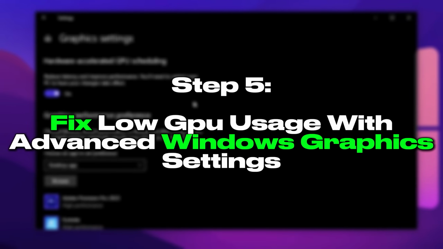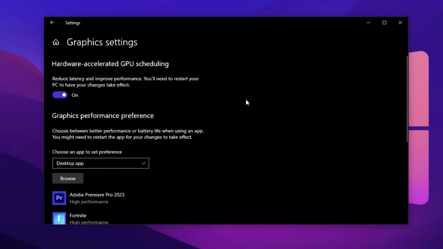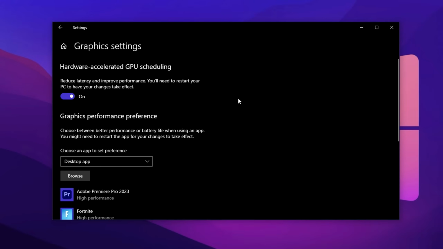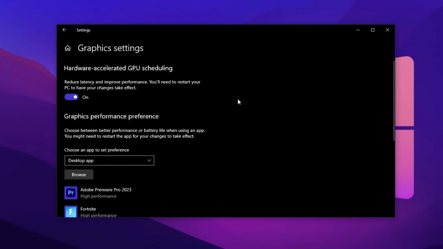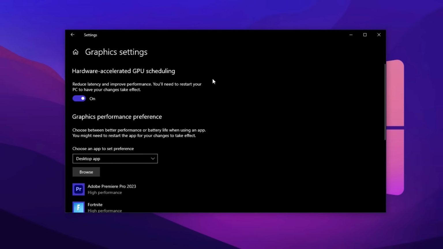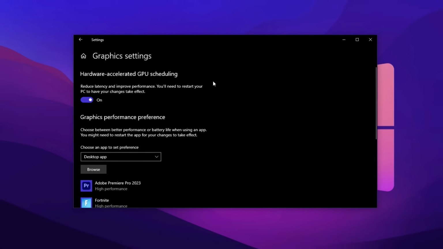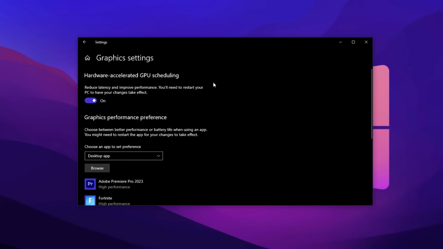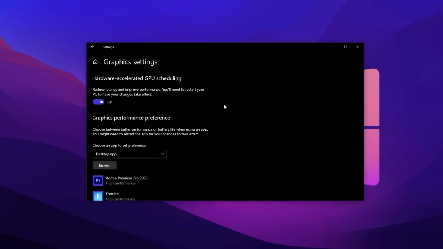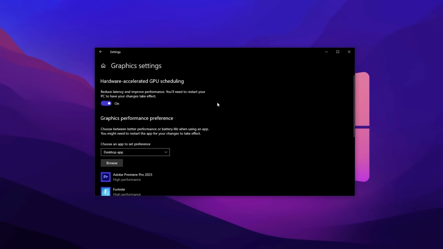Step 5. Fix low GPU usage with advanced Windows graphics settings. Even if you have a powerful GPU, Windows sometimes doesn't use it efficiently, especially when games are mistakenly assigned to integrated graphics or when system-level features are left disabled. That's why fine-tuning a few built-in Windows graphics options can significantly help fix low GPU usage. These settings let you force specific games to run on your dedicated GPU and enable a hidden feature that improves how Windows schedules GPU tasks in real time. It's an easy but powerful step to squeeze out better performance and smoother frame pacing from your system.